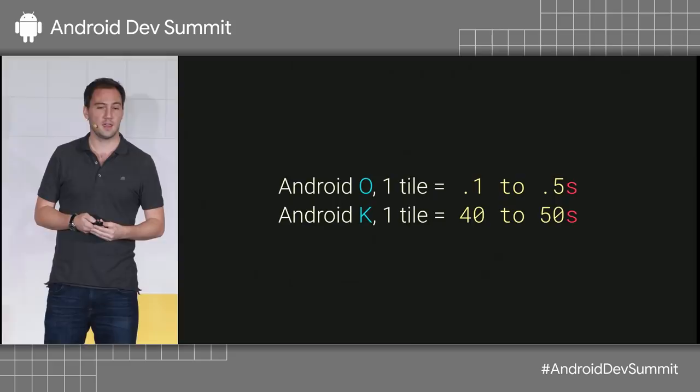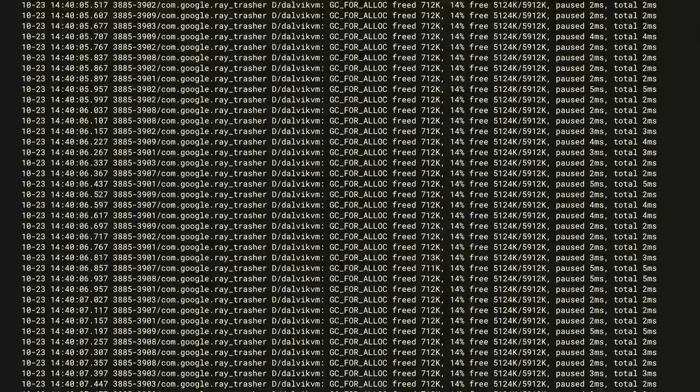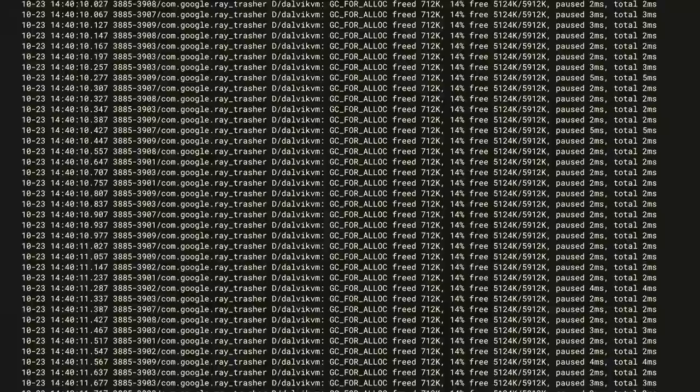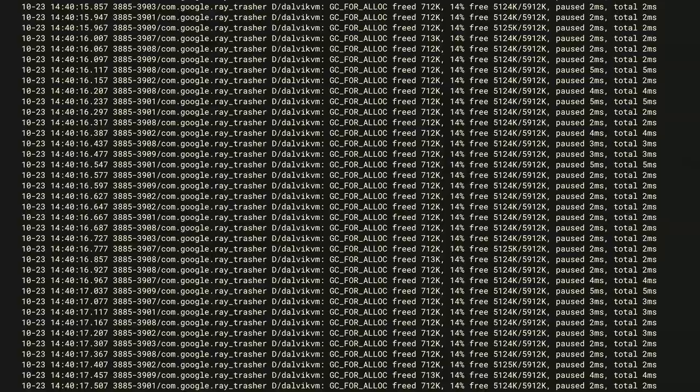And if we look at the logs on KitKat, this is what we see. We see a bunch of GC for alloc logs, and I just grabbed logs for about 10 seconds worth of computations. And you can see we're constantly stopping all the threads. We're blocking the application all the time. Nothing is getting done. Yeah, that's a lot of GCs. And you can see every time the GC takes 3 to 5 milliseconds.